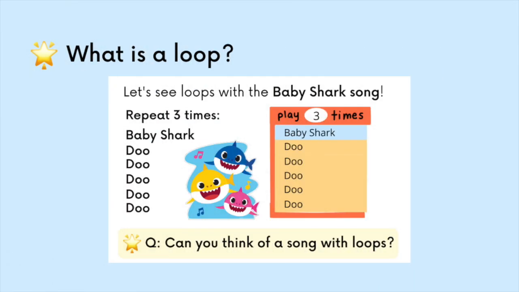We can even see loops in songs. Think of the song Baby Shark. As you can hear, the words baby shark do do do do do repeat 3 times. Basically, the words will repeat 3 times, or as many times as you set it to be.